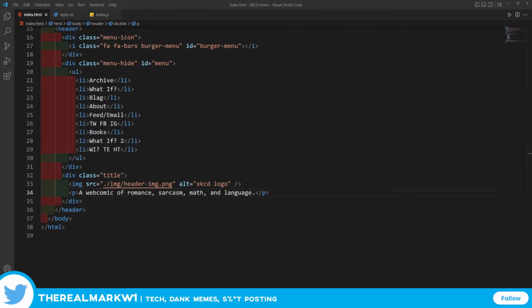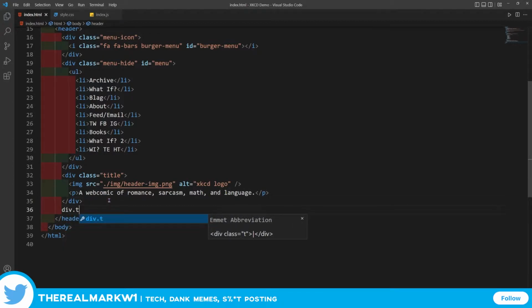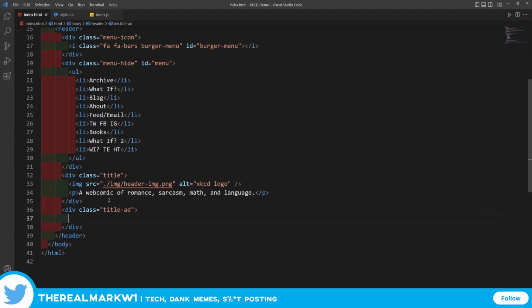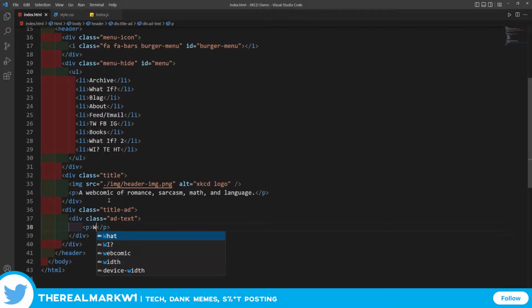And then what we're going to want to have after the title is the title ad, because he's got books and other stuff coming out. And so inside of here, we're going to do a div, or it's not title, div.add-text is what I'm calling it here. So I have a div inside of a div.